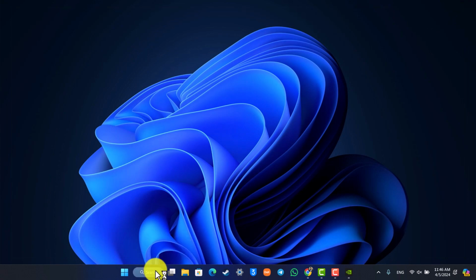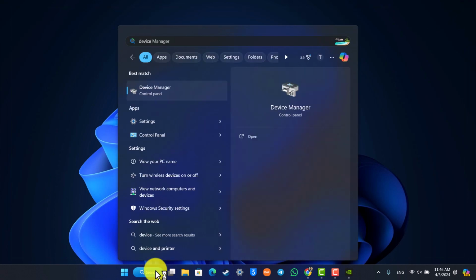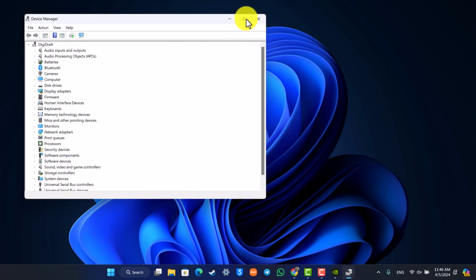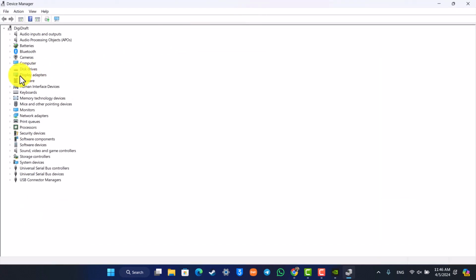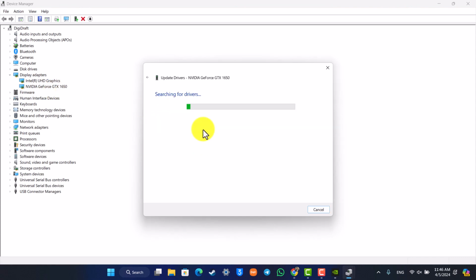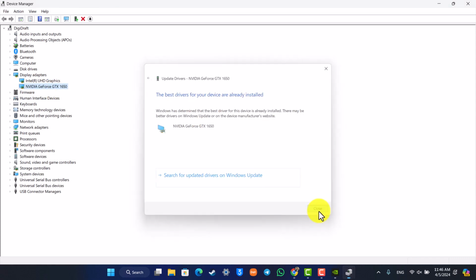After that, simply open up Device Manager on your device. Once you open up Device Manager, let it load up successfully. On the left hand side, you can see Display adapters. Select that. Here you can see NVIDIA GeForce. Right click on it, click on Update Driver, search automatically for drivers, update, and restart your PC.